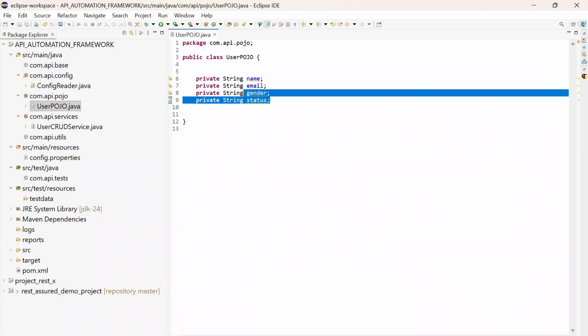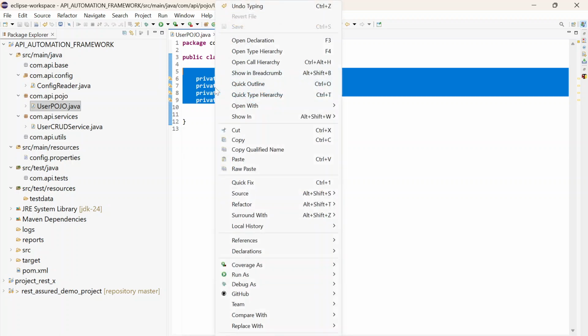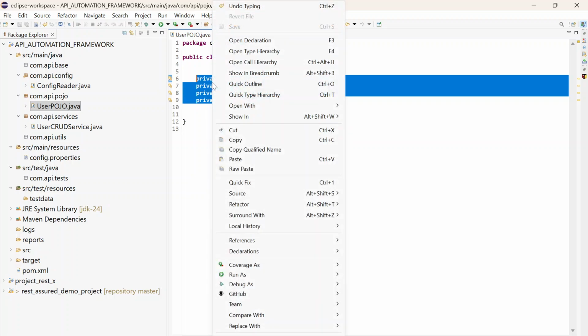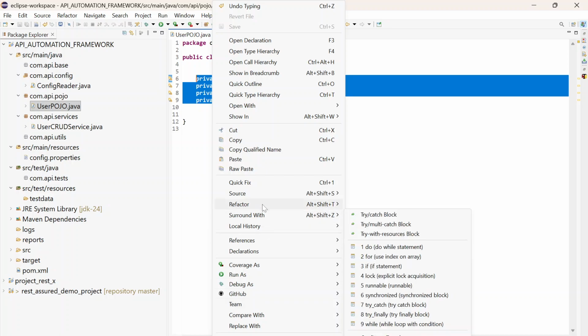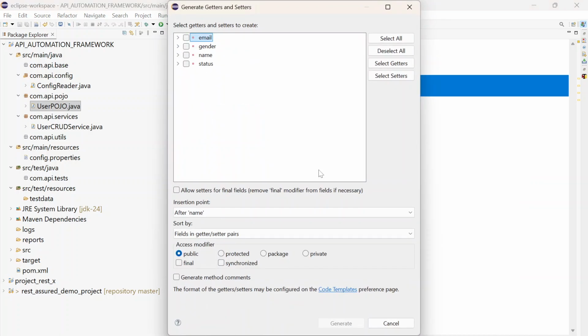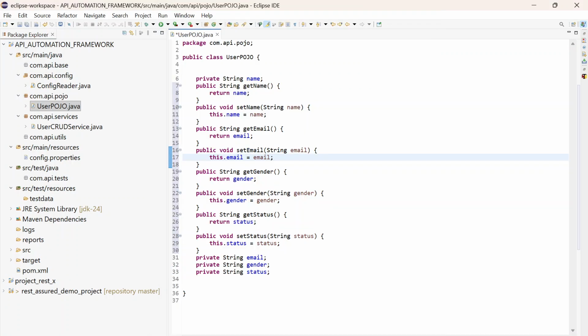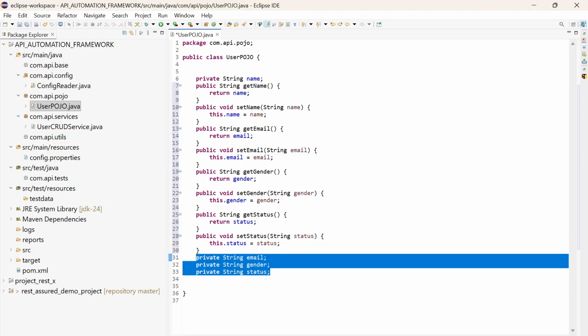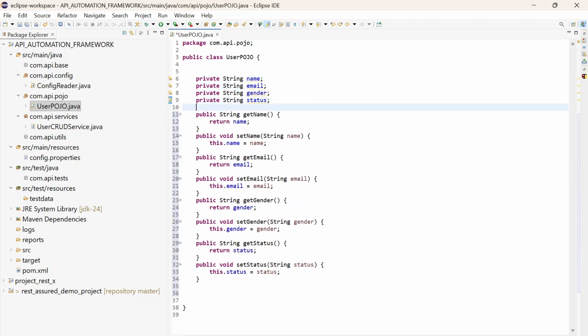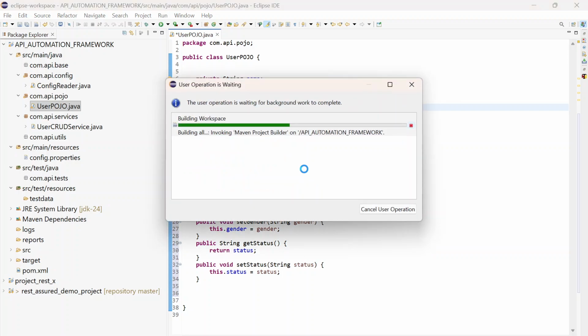Now for these variables, we have to create getters and setters methods. So we can automatically create those. So right click, let's go to Source, Generate Getters and Setters methods. Select email, gender, name, status and generate all the getter and setter methods. Let me just copy and paste it above. So we have created getters and setters methods.